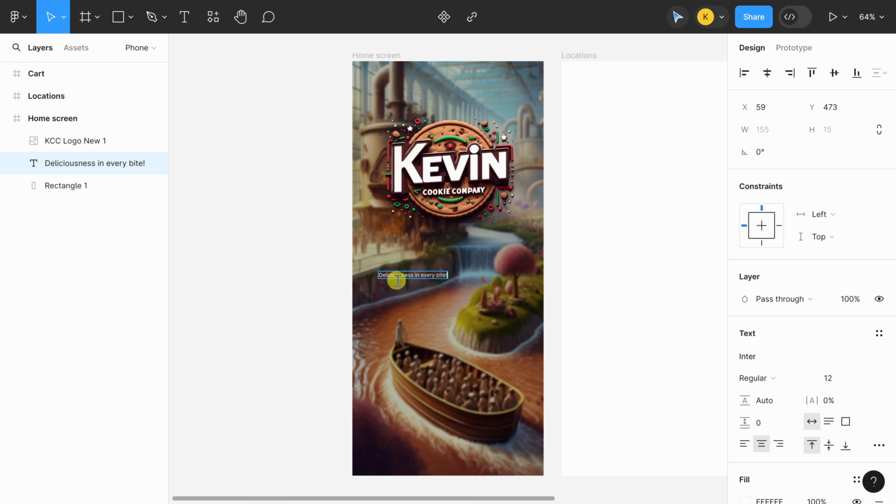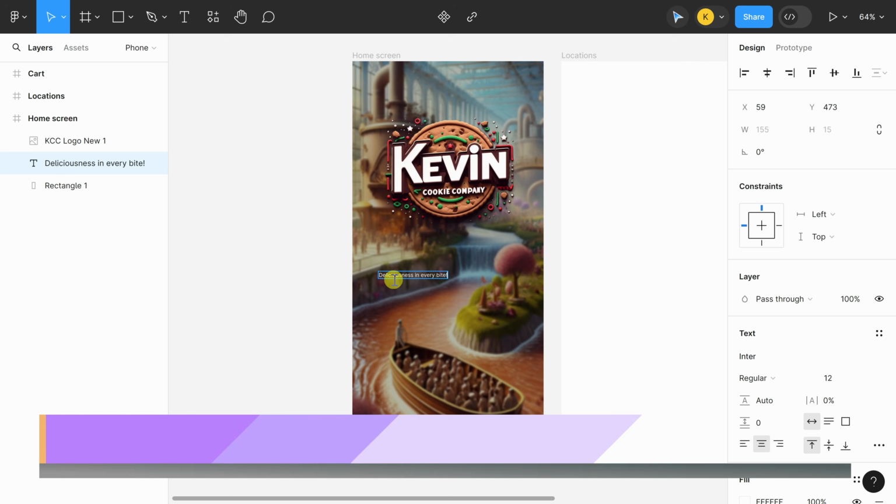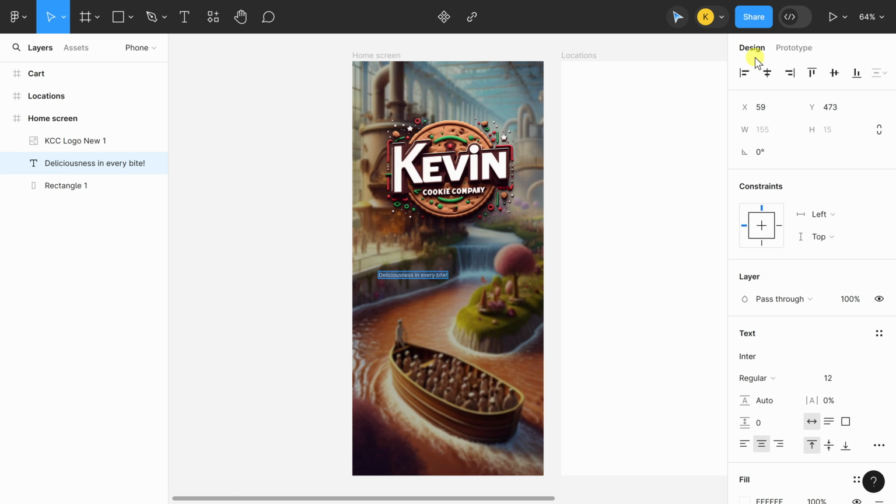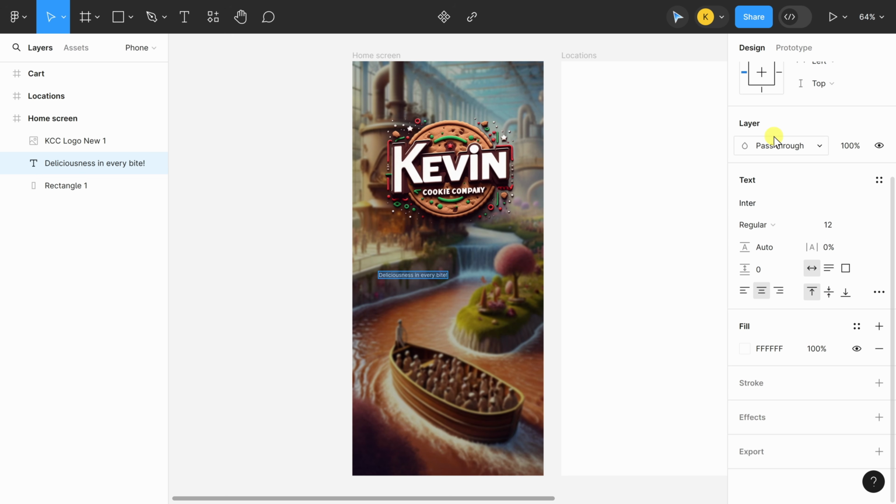I now want to modify the way this text looks. I'll press Ctrl A to select all of my text. Then with this object selected over on the right hand side, I have all of the different design properties for the text. If I scroll down just a little bit, here I can adjust the size of the text. Currently it's set to 12, and I think that's a little bit small. Let's try maybe 27. I think that'll work better.